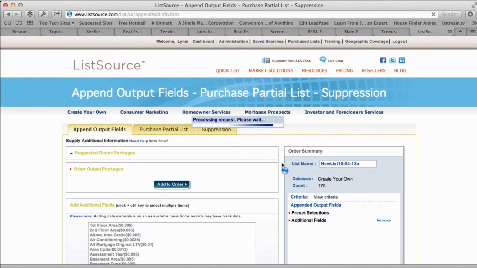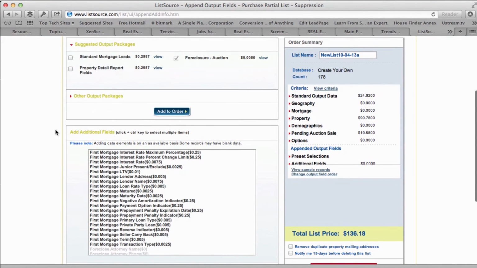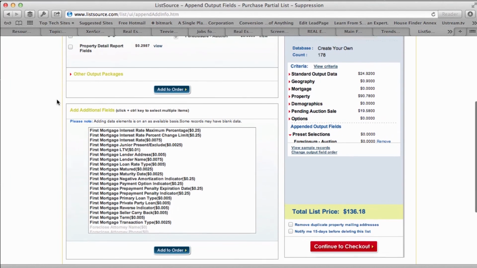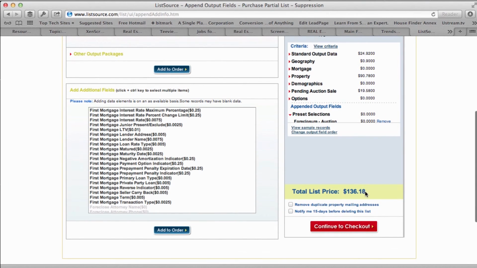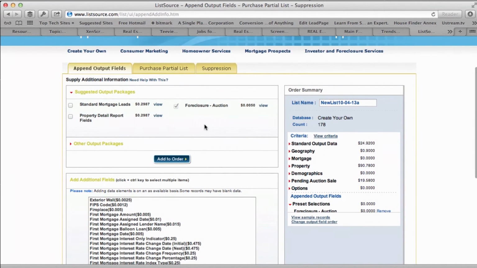And when you go to purchase list, I want you to see right here. Now look at this, 136 bucks. $136 right here is what you would pay for this list of 178 people. Okay, this is where you would name your list too. You can name your list here.